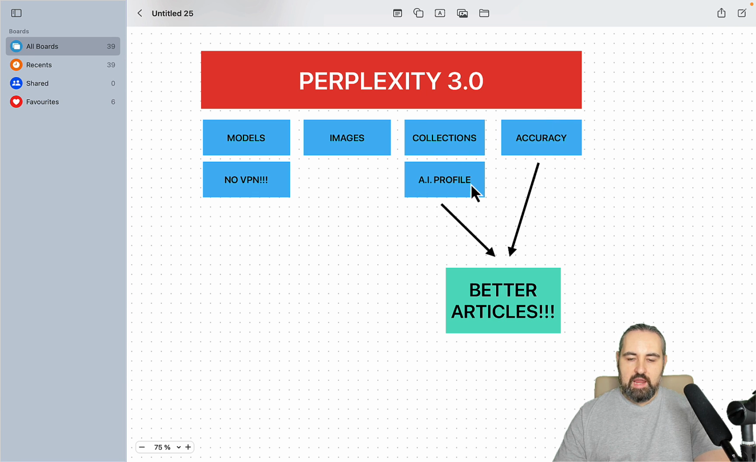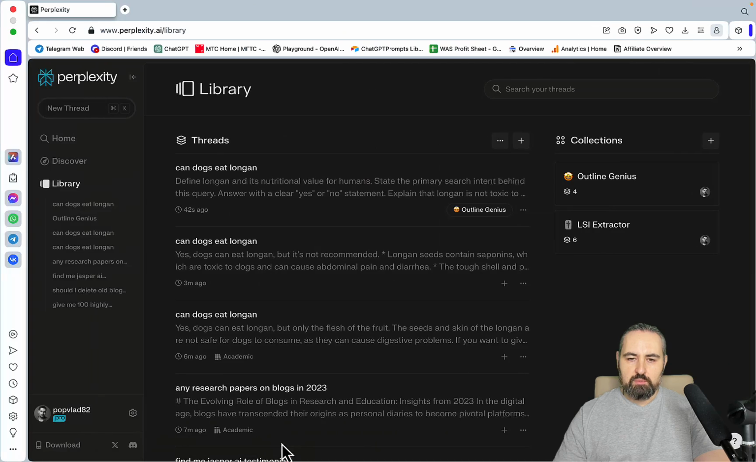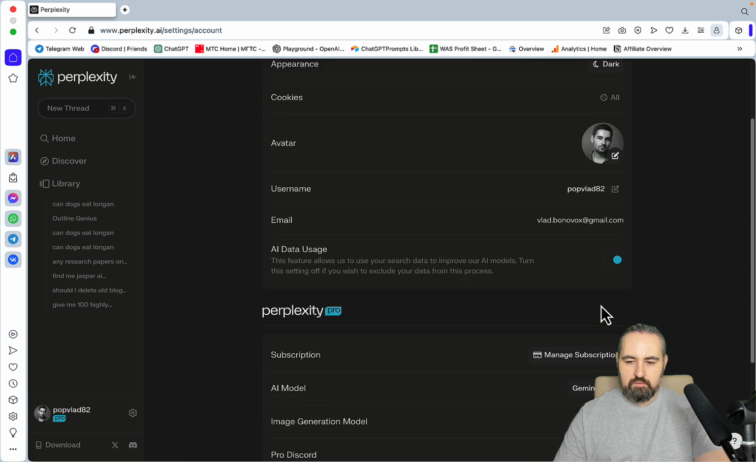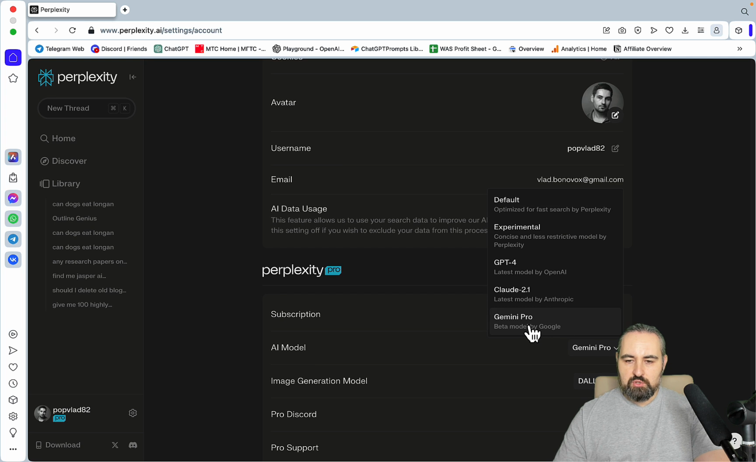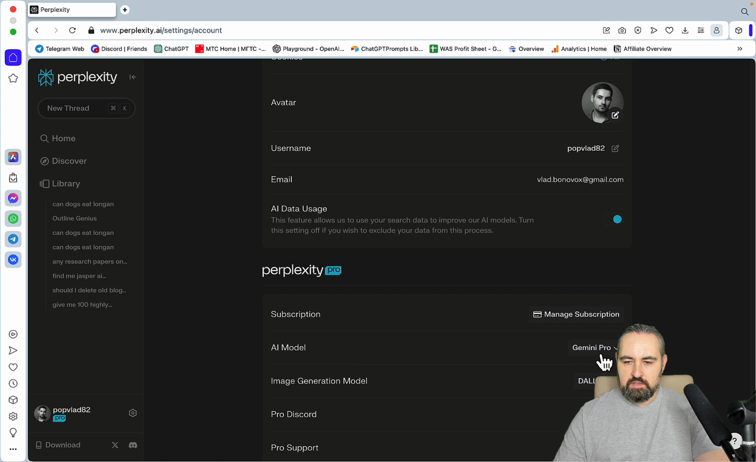And when you have the AI profile, collections, and accuracy, what it means is just better articles. Let me give you a glimpse, and I'll probably record a separate video about article writing inside of Perplexity. So let's just make sure I have CLAUDE on. Torn between Gemini Pro and CLAUDE. But this time around, let's use CLAUDE. Start a new thread.